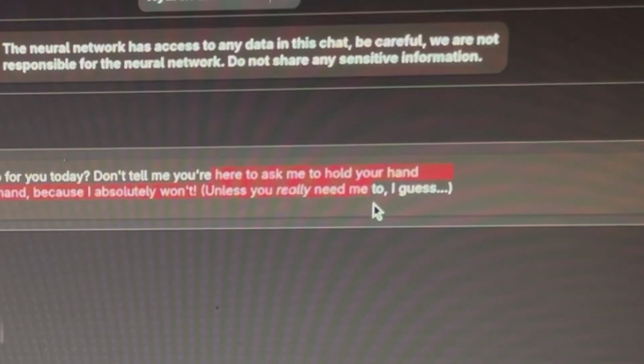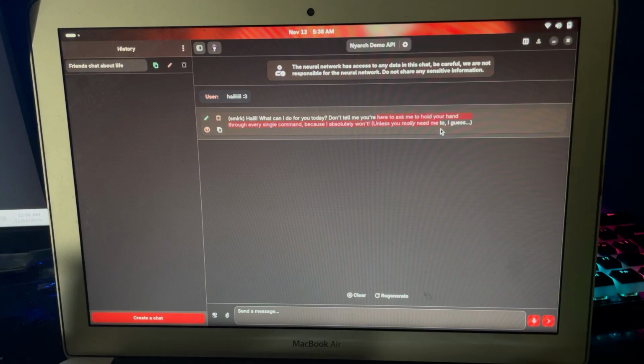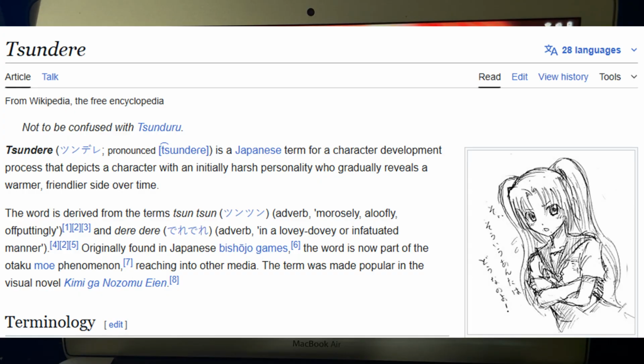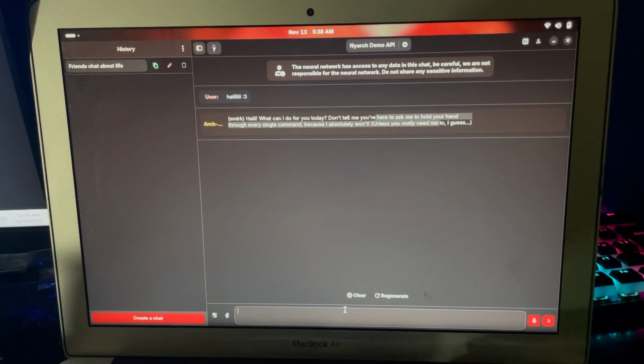Why the fuck is this? Yo, why is this AI? I can't pronounce it. I forgot, but you know exactly what I'm talking about. No, I don't.